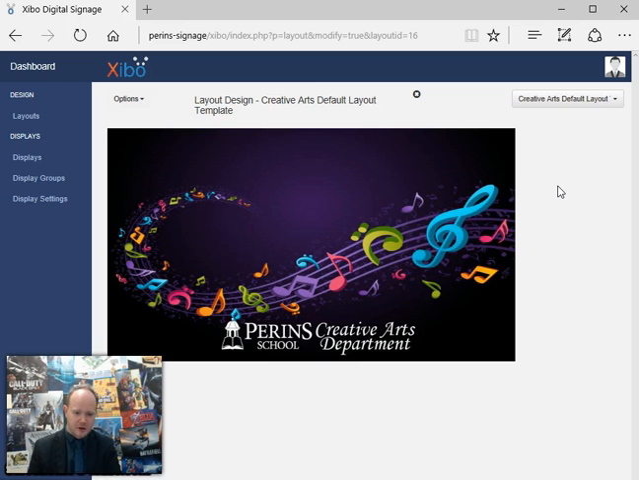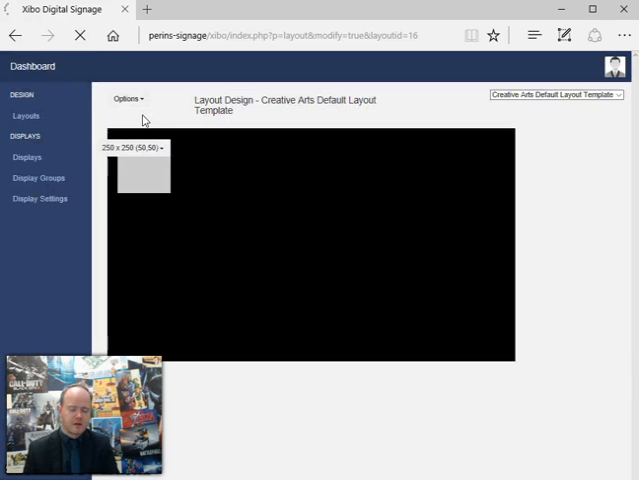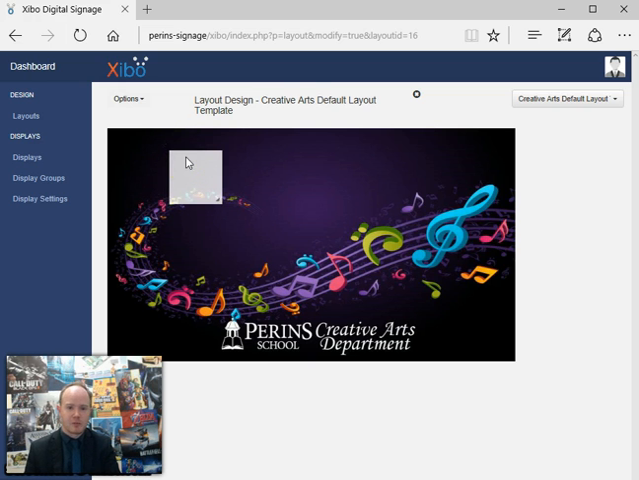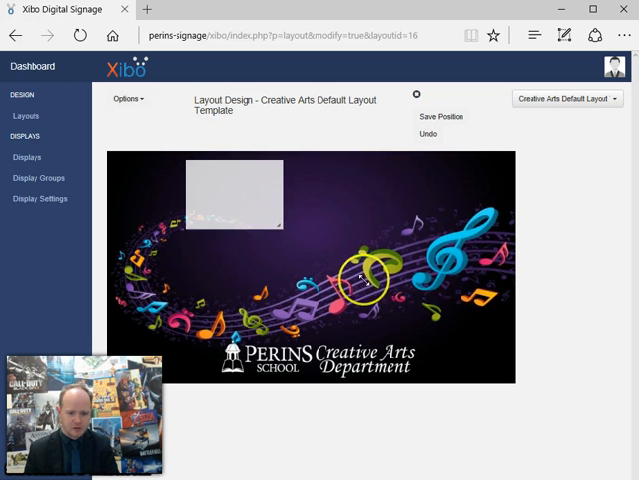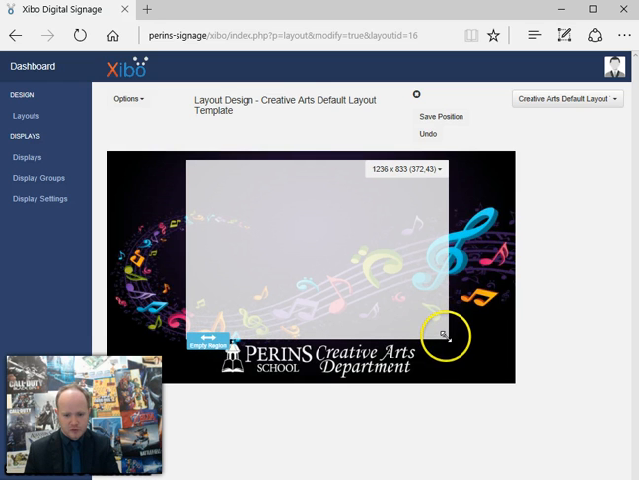Designing allows me to now put stuff on here, but to be able to put stuff on there, you need to add regions. So I'm going to add a region by going up to options and add region. By default, you get this tiny square here for your region. This region is where whatever I'm about to put on is going to appear. That's way too small for what I want to do, so I'm going to drag this out like that. That will do for the time being. So my content is going to appear in that region.